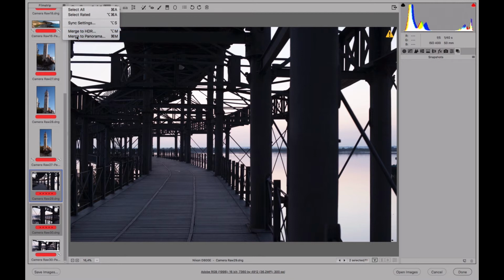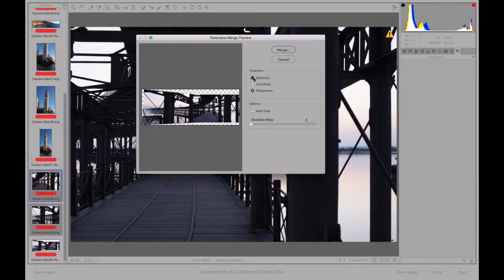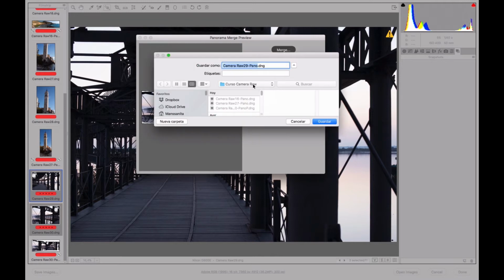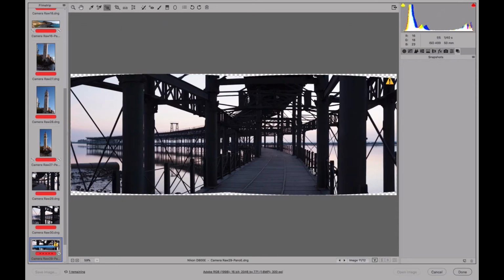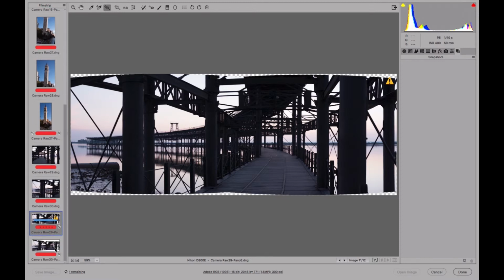We'll repeat the process again. We're going to tell it that in this case, the projection is going to be spherical. We'll call it Pano E, E for spherical. We'll save it. And now we have two panoramas. As we have them in large, one is the spherical projection and the other is going to be the perspective.